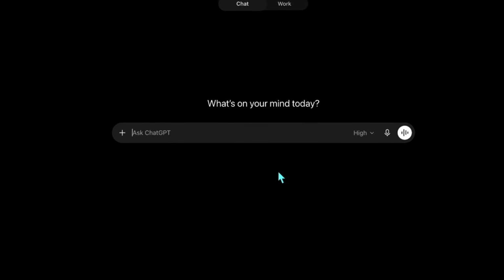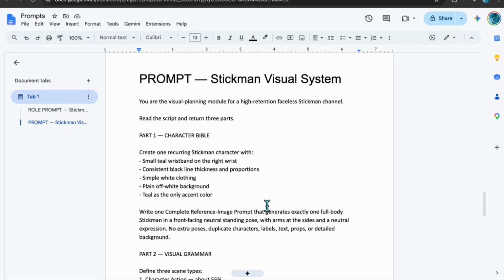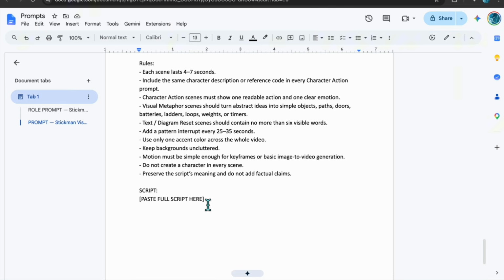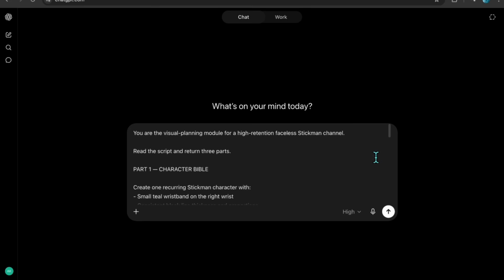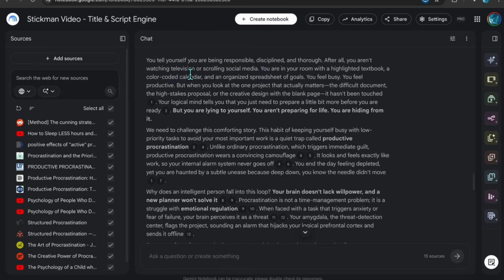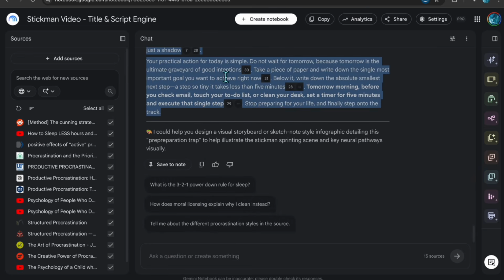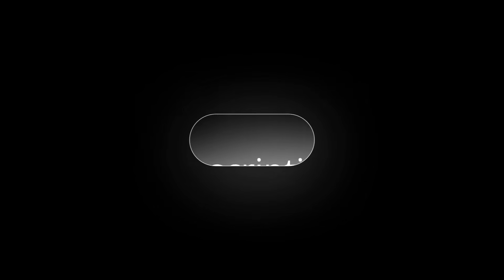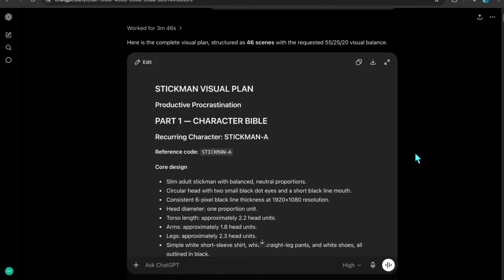Open ChatGPT and paste the Stickman Visual System prompt. This prompt converts the finished script into a visual plan, so we do not have to decide what scenes should look like during editing. Return to NotebookLM, copy the script, paste it at the end of the prompt, and hit Send. The prompt is in the description. The result is divided into 3 parts.